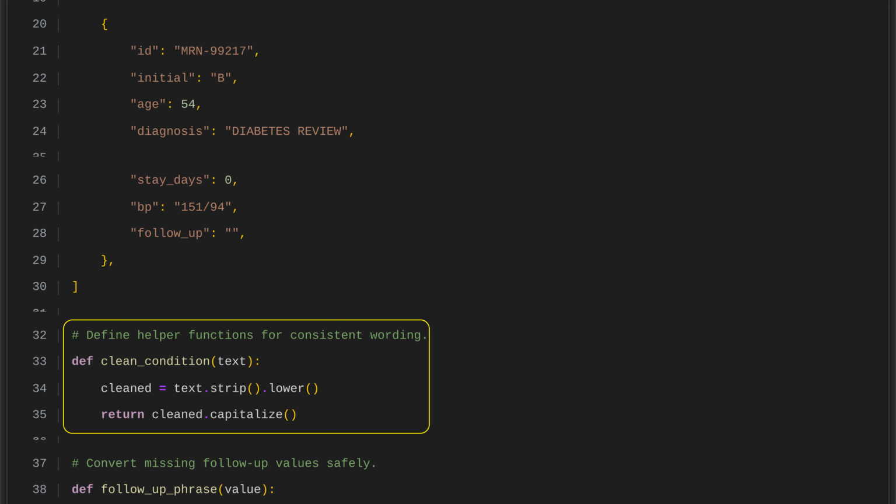The clean condition function standardizes medical condition text so it appears consistent in summaries. It removes extra spaces, converts the diagnosis to lowercase, and then capitalizes the first letter for readability. This simple cleanup helps produce clear, professional, and uniform condition descriptions.